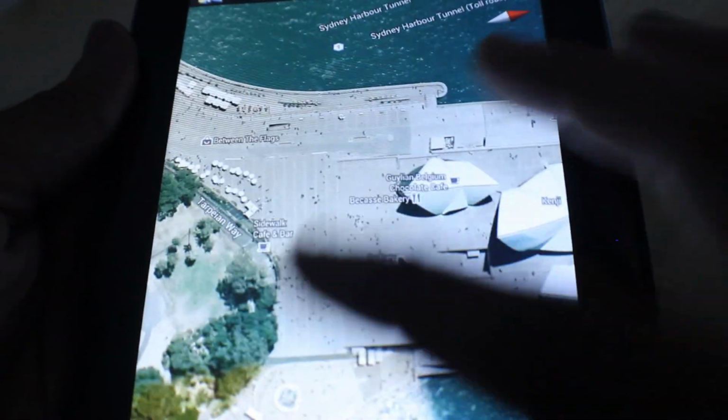The 10-point capacitive touchscreen is nice and responsive. It does everything that I intended it to do. The gestures and so forth, it followed nicely. And overall experience was quite decent.